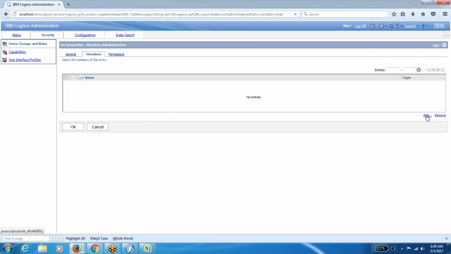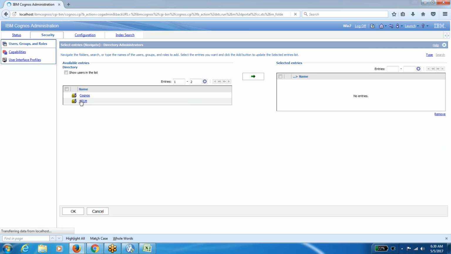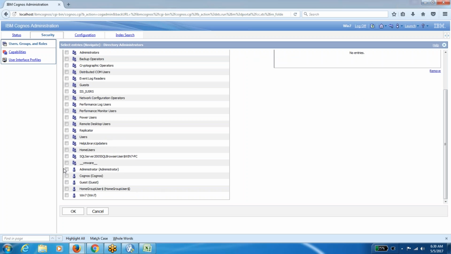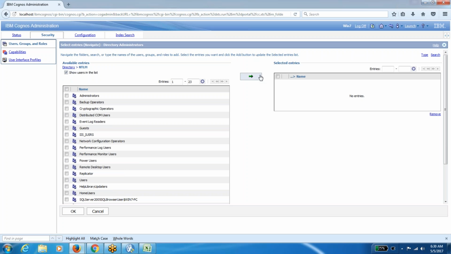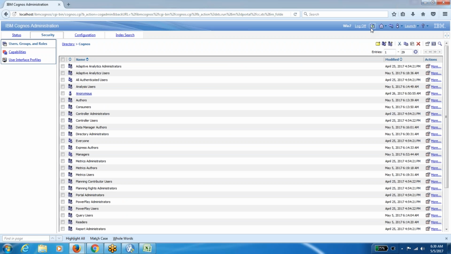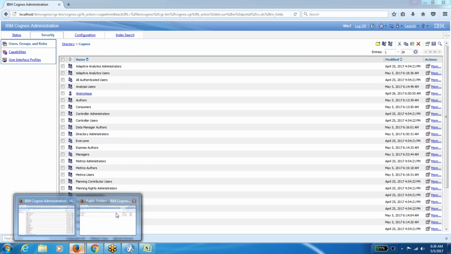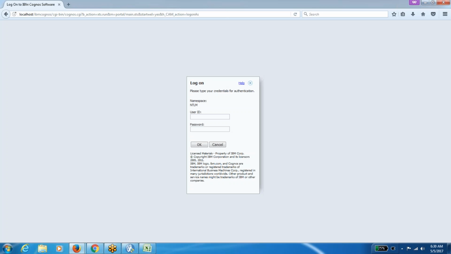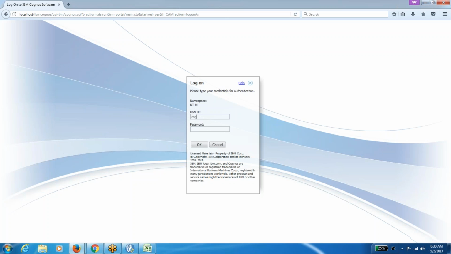Currently we don't have any members. We'll add one member here. We'll go to NTLM, show users, select the user, click on OK, OK. So I added him here. Now let me go back to that user. I'll log off. Cognos is not that dynamic, so what we have to do is log off and log in once again.